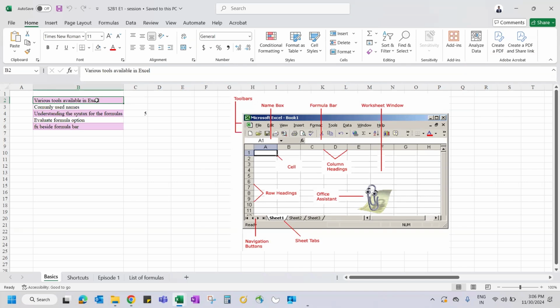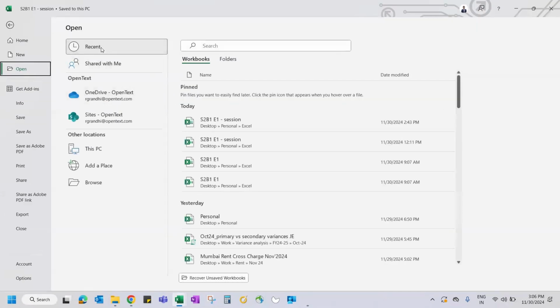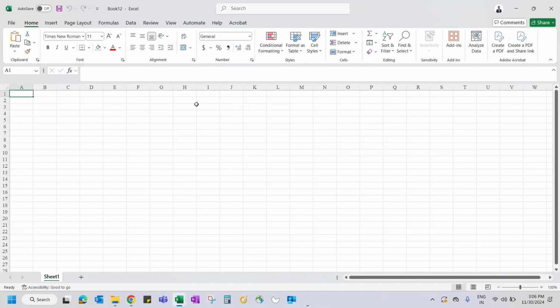So as I mentioned, we had the very basic things to be starting with. First thing which I want to cover is what all options we can see in an Excel page when you open. So I'll open just a blank Excel. And when I open a blank Excel, this is how you see the new Excel sheet whenever you open it.